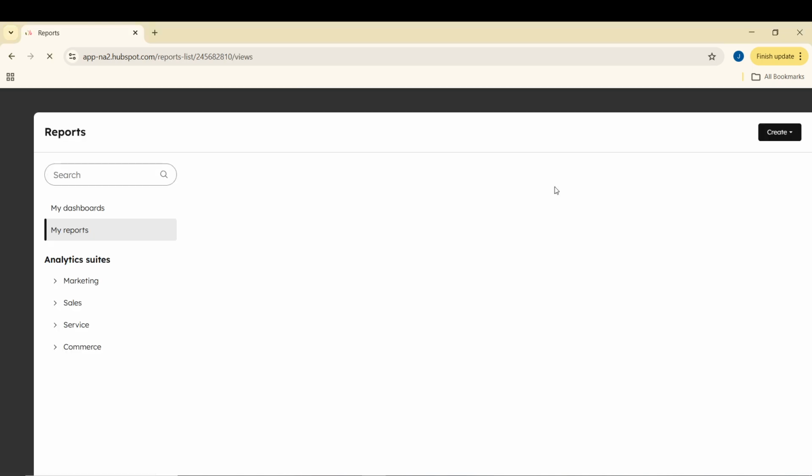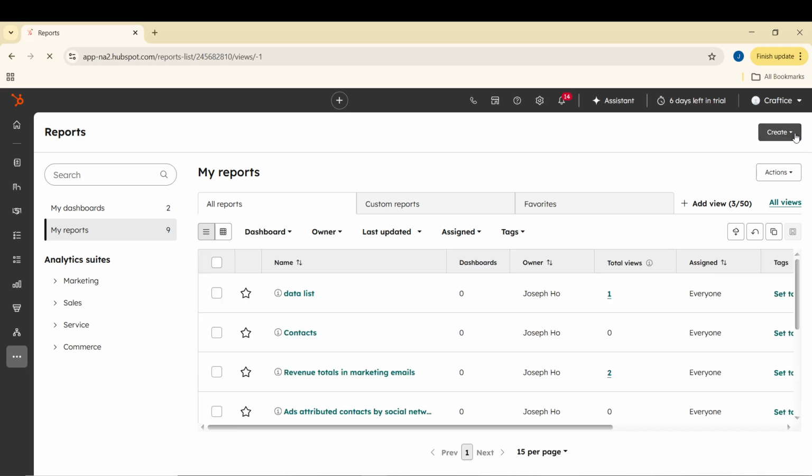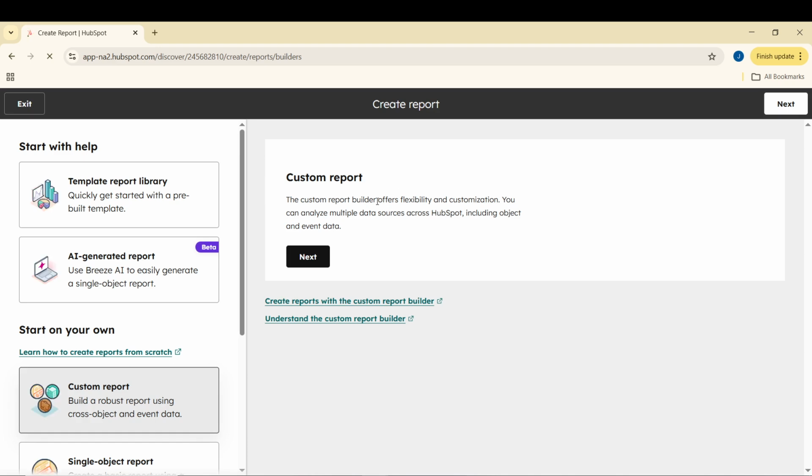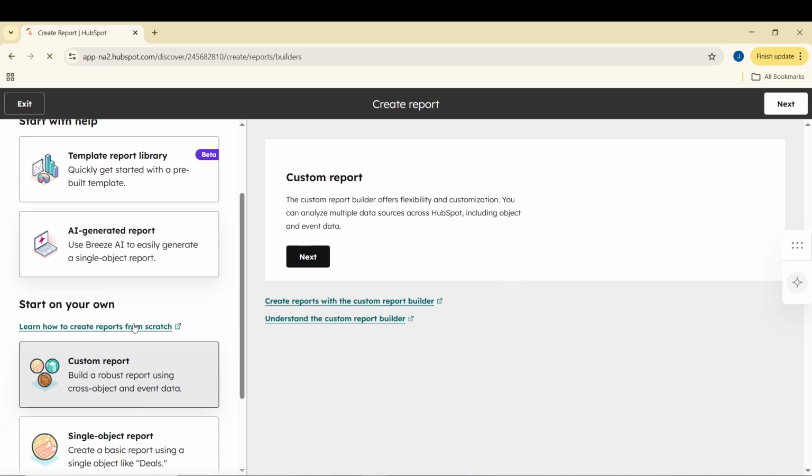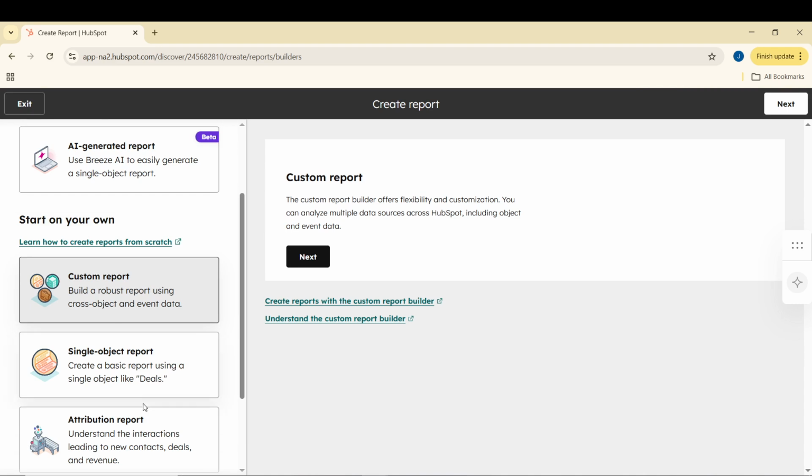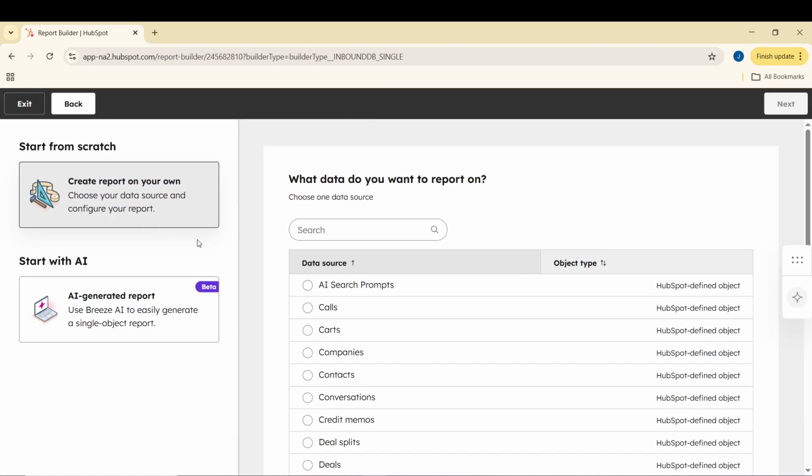Next, go to the top right of the screen and click Create Report. This opens the report builder and lets you choose how you want to build your report. Since we are creating a report based on just one type of record, you will build it from scratch using a single object. Under the Build from Scratch section, select Single Object. This choice is important because it keeps your data focused on one object only, like contacts, companies, deals, tickets, or another available object depending on your account.